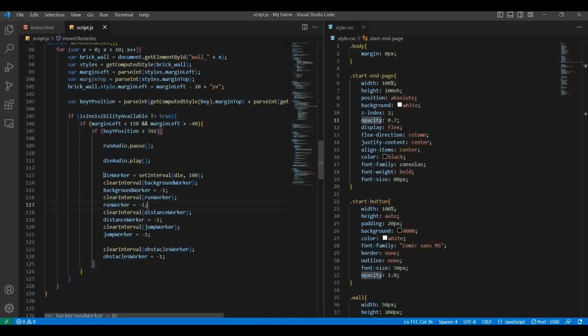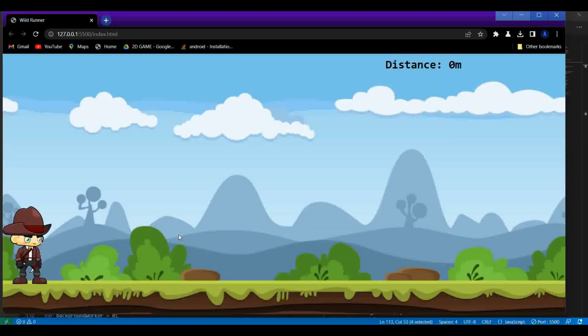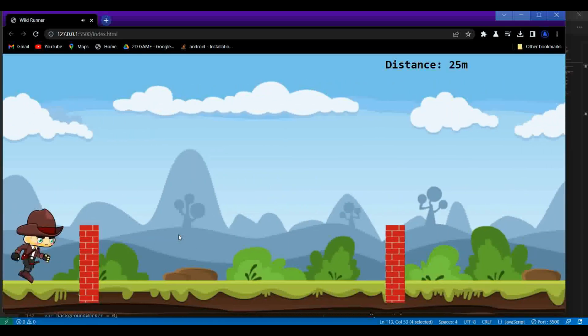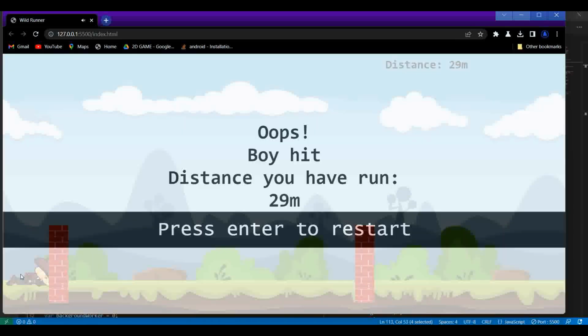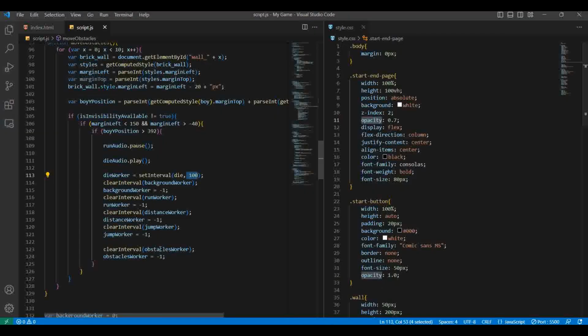Only we set the interval to the die worker, because when our boy hits the obstacle, we need to die, right? That's what this die function does. Every 100 milliseconds I execute the die function to change the dying image. So you can see that if I show you the game again, when I start, we fall. That means we die. So that's what the die function does.